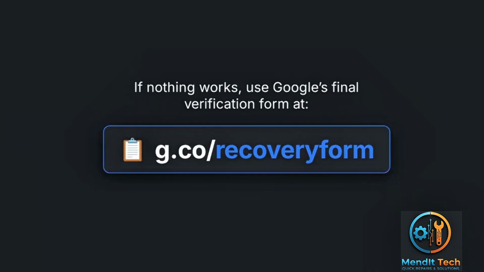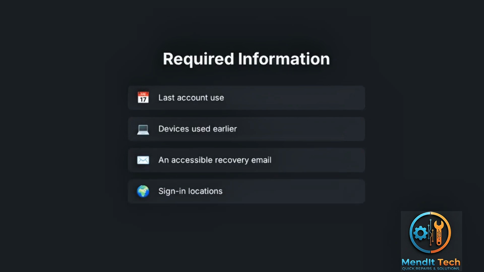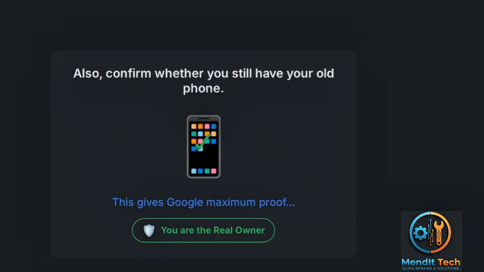Fix number 6. Google's final recovery form. If nothing works, use Google's final verification form, g.co/recovery form. Here you must enter the last time you used the account, devices you used earlier, a recovery email you can access, locations you signed in from, and whether you still have your old phone. This gives Google maximum proof you are the real owner.